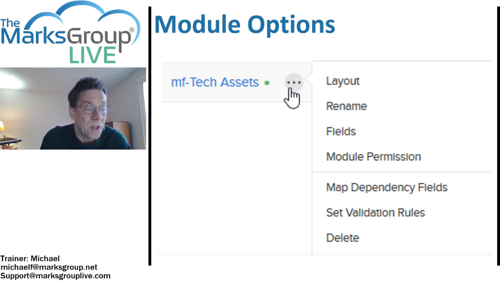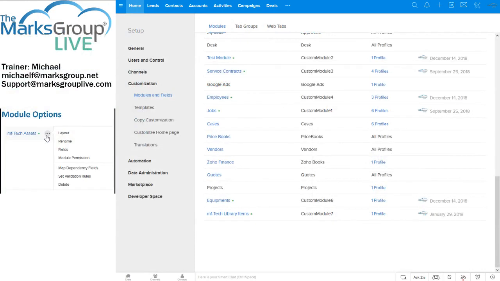We also are able to set validation rules, and we can delete the module entirely. Deleting a module is not something that we recommend unless you know how to undelete it, which is something that we cover in another advanced class. Let me know if this is functionality that you require, and I'll see about either demonstrating that later in today's class, or just be in touch and we'll help you with that specifically in a one-on-one context.